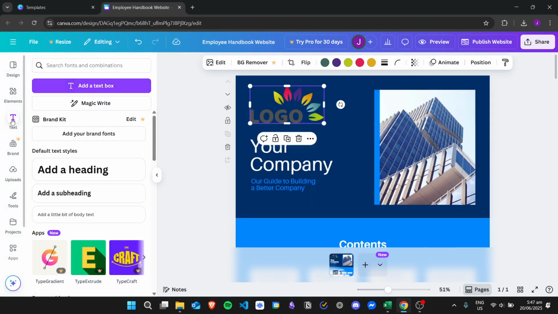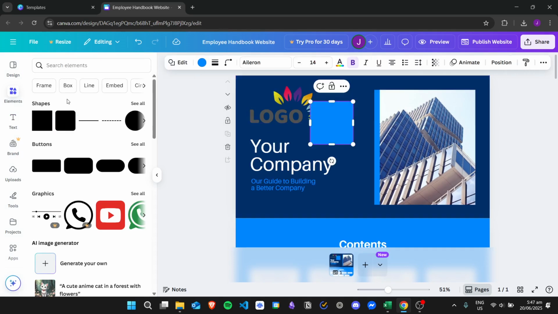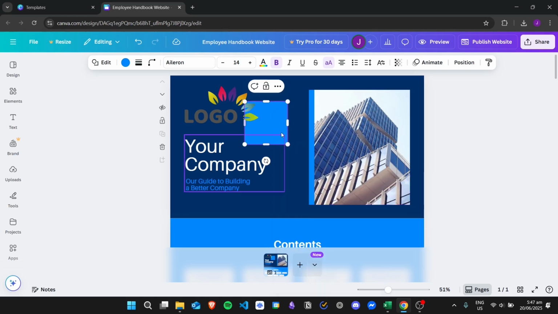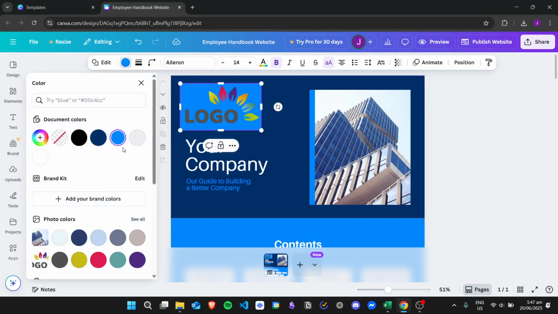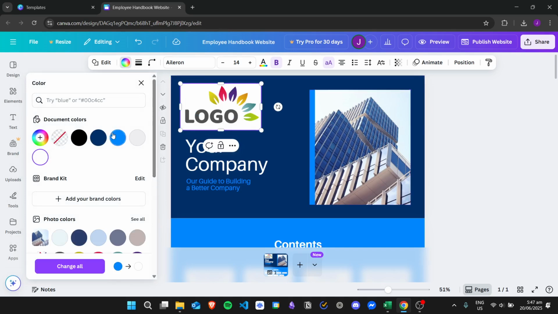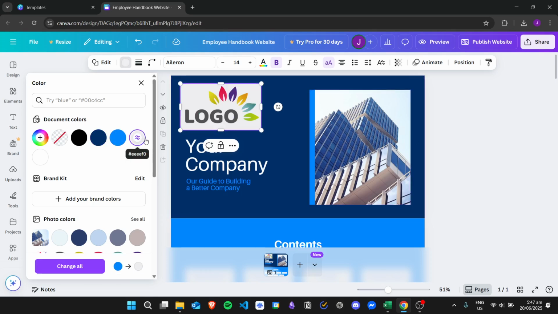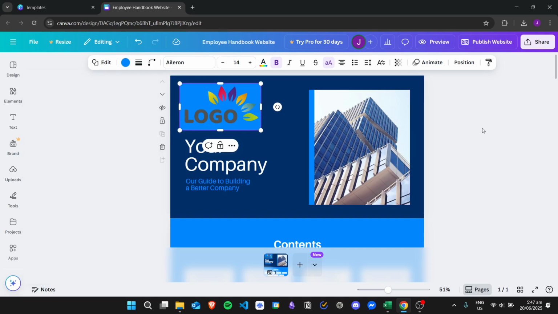You can also add some shapes, for example like this one, and then from the layer you can send it to back like that, so it looks better on your website. Maybe you can change it into white if you want, that's okay. It really depends on your preference. I'll just use this one.